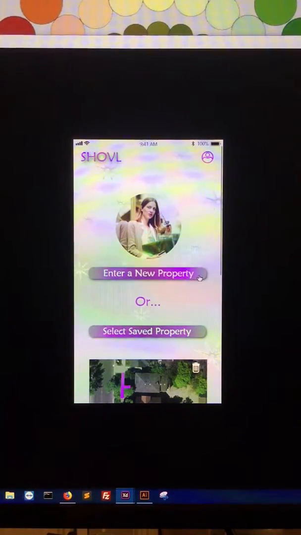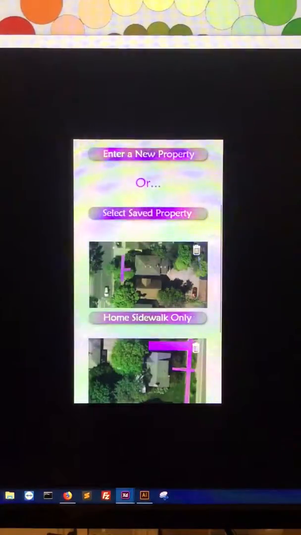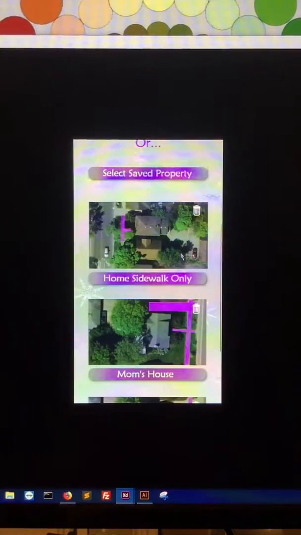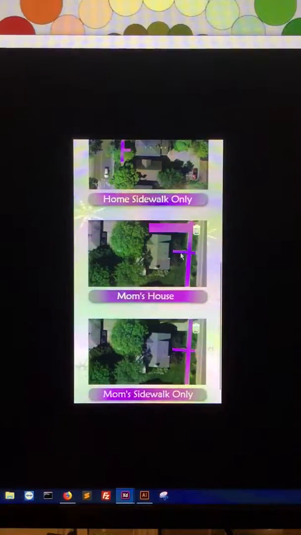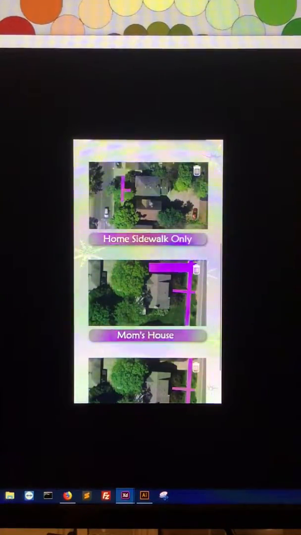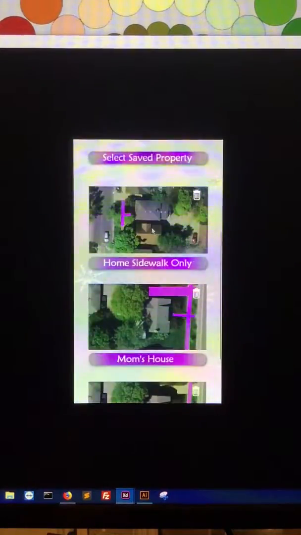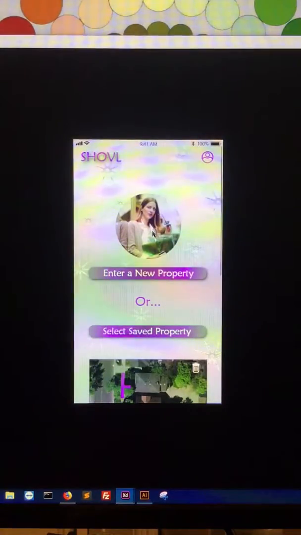On this screen, they have the option to enter a new property or to select a saved property. See here we have a few options. We have home but without the driveway. So we're going to enter a new property.